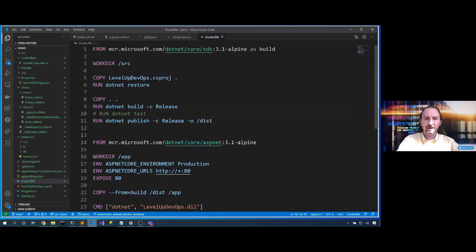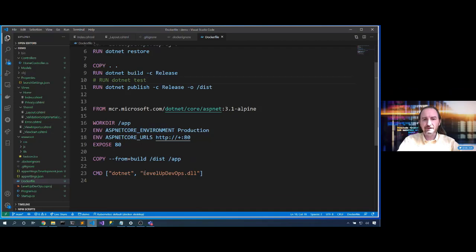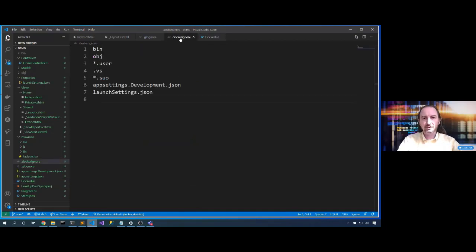It's going to copy in our source code. It's going to build the .NET assemblies. It's going to publish that content into this dist folder. Starting from a new image, we have this app folder, set some environment variables that tells us how to start up, copy that dist folder into this app folder, and then launch .NET to launch our website. That's perfect. Together with our Docker ignore file telling us what not to copy into place. And I think we're ready to go.